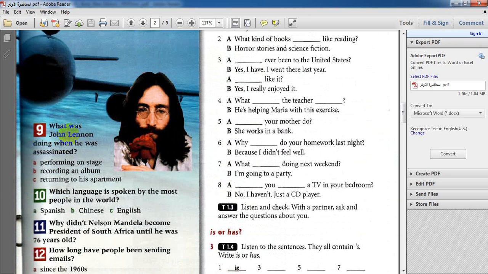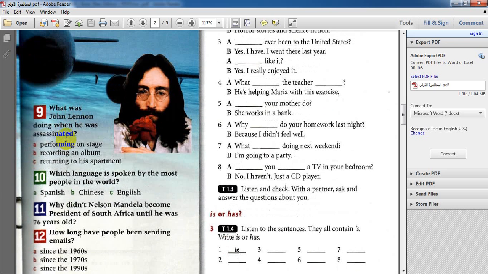Performing on stage. Recording an album. Returning to his apartment. Of course, C is the right answer. Returning to his apartment.